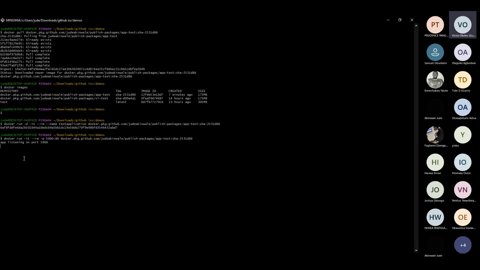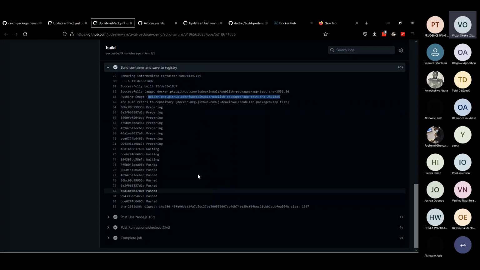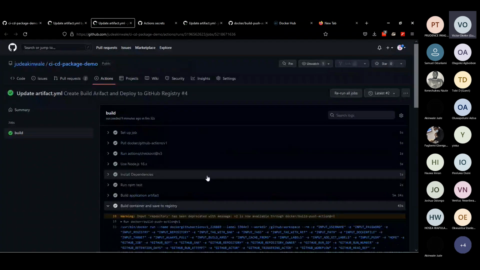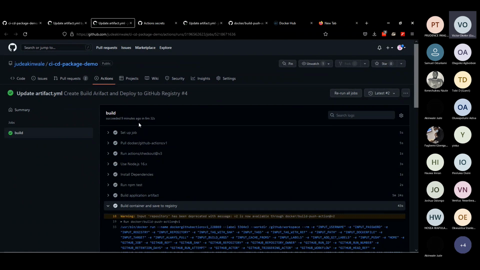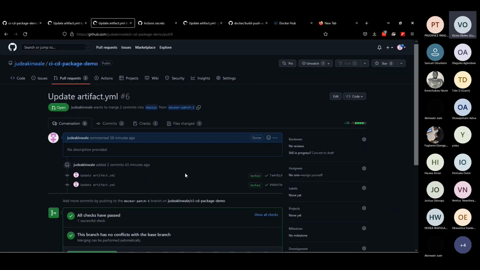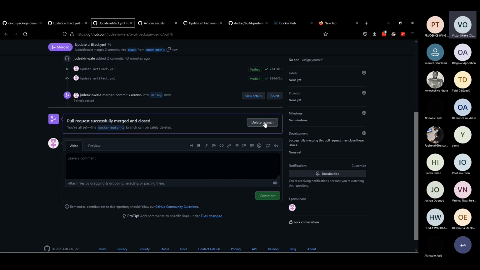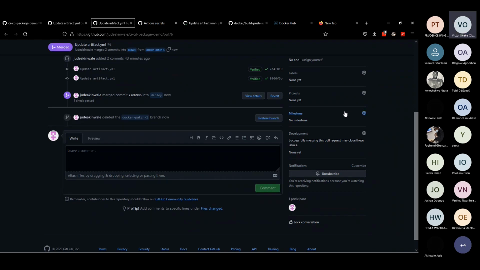Now the app is running. I haven't got the response yet. If I can go to pull request. Merge the pull request. Confirm merge. Delete branch.